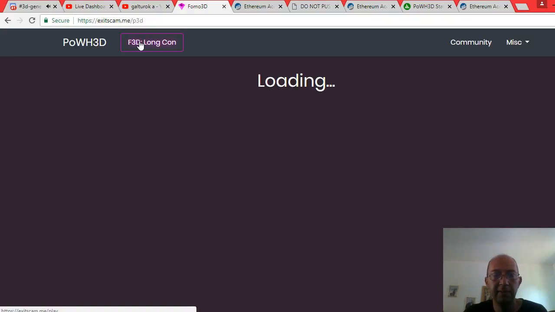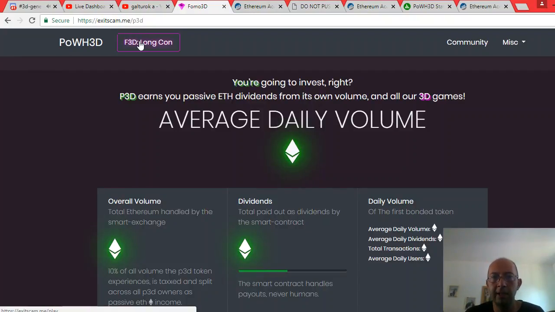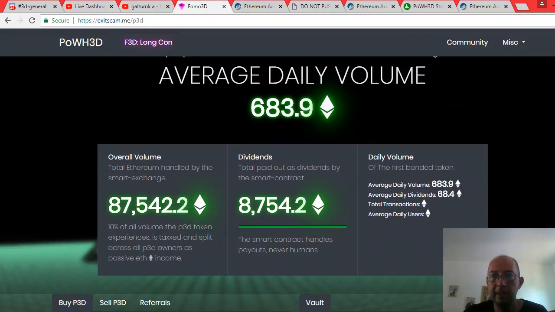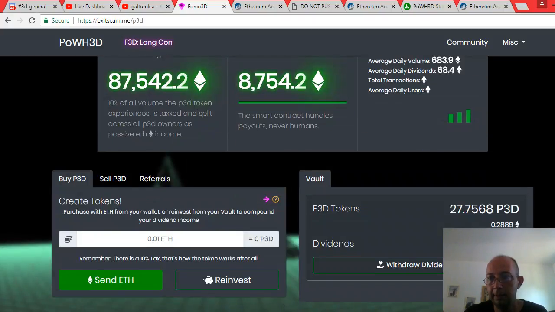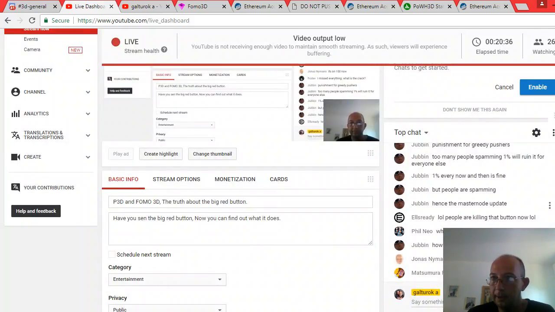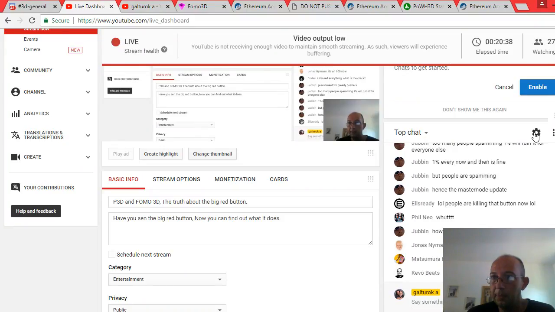P3D divs. I can't believe they would change the staking requirement. That's screwing a lot of people if that's what they did. Because look, this is all I got, 27.75. Not that much P3D. So I can't even pull it. Let's check our comments. Let's see. How do we get this to pop out?